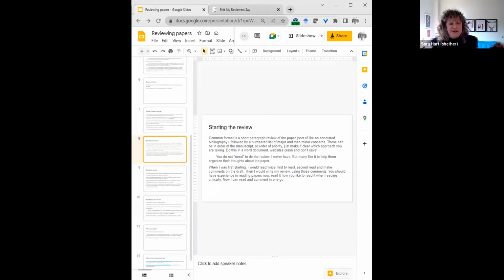I would highly recommend that when you're writing your review, you do it in a Word document and not in the online system, because the online systems don't save your work as you go, and it's really easy to lose multiple paragraphs of your writing when a website crashes or your Wi-Fi goes in and out. So do your whole review on a Word document before you submit it to the online system for the journal. That's the last step: it's a cut and paste from your document into the online system.